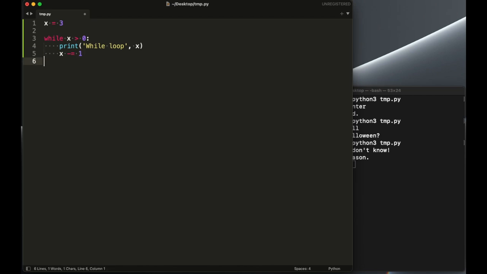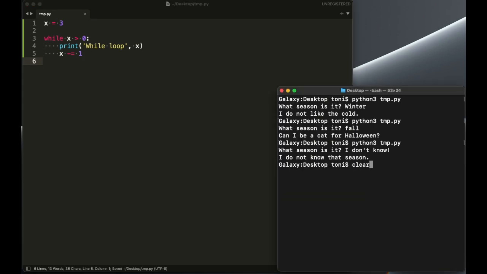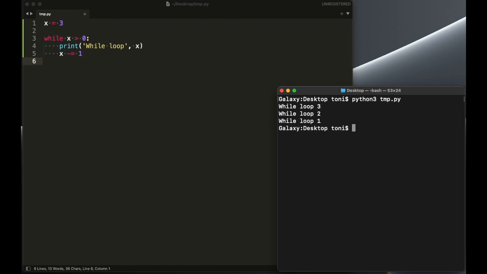So we expect this to output 3 the first time it executes, and then x is going to be decremented by 1, becoming 2, and so then it will print 2, and then x is decremented to 1, and we print 1, and then x is decremented to 0, and at that point, x is not greater than 0, so the conditional expression evaluates to false, and we drop out of the while loop into the rest of the code. So we can run this test, clear the screen, and we see we print while loop 3, 2, 1, exactly as expected.